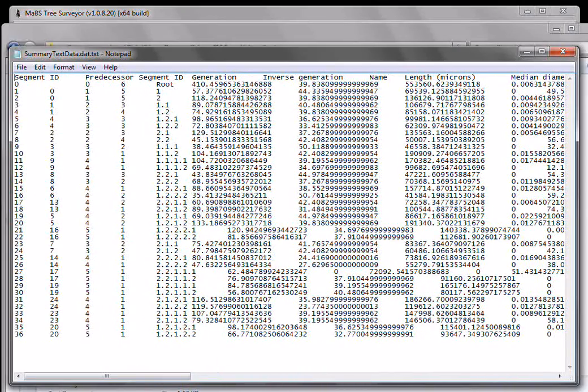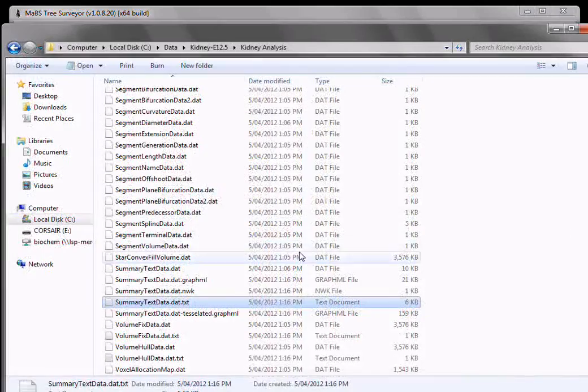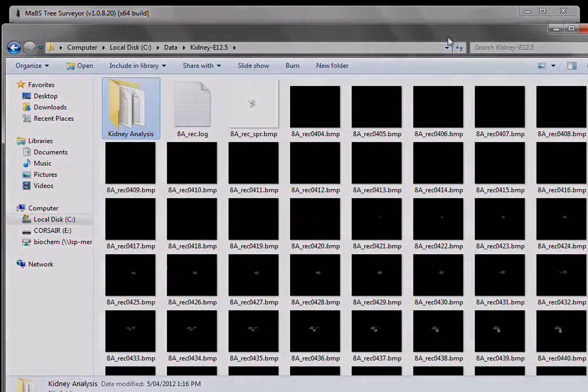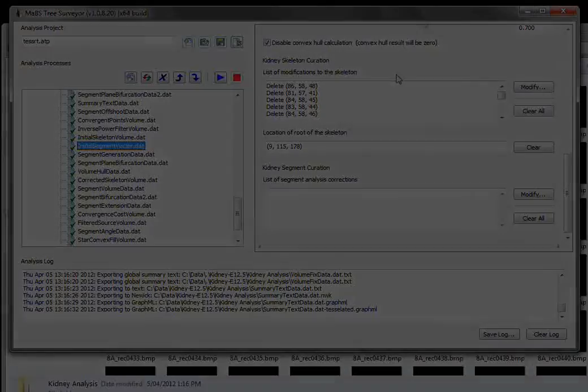Or we could just filter, say in Excel, for 2 and all 2's derivatives, so we just get all the numbers from all the 2. Now that's really the power of this. The GraphML file is just an XML file that contains all the data in the summary text, as well as the coordinate locations of all the nodes, which is something the summary text doesn't have. Okay, that's Tree Surveyor in a nutshell. I hope this has been of some use.